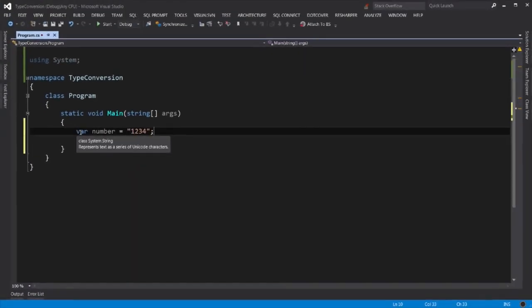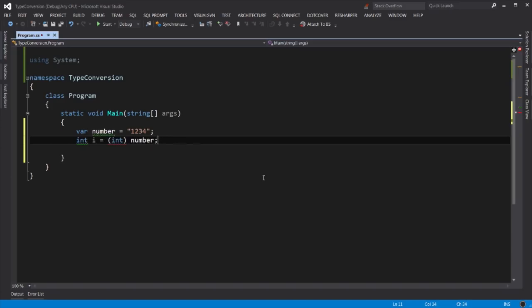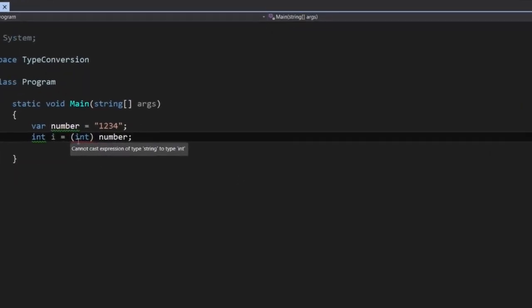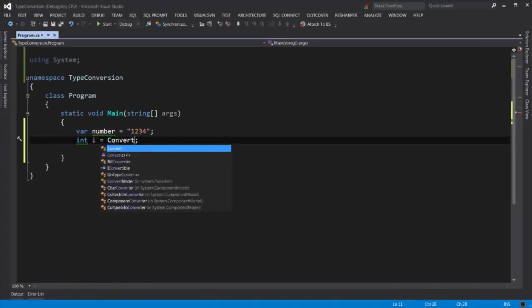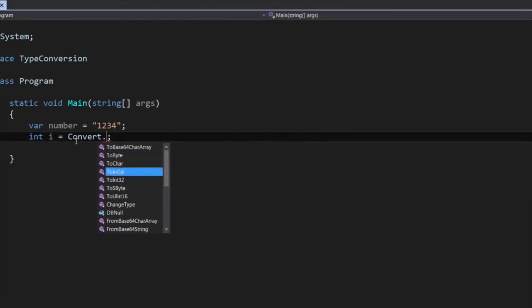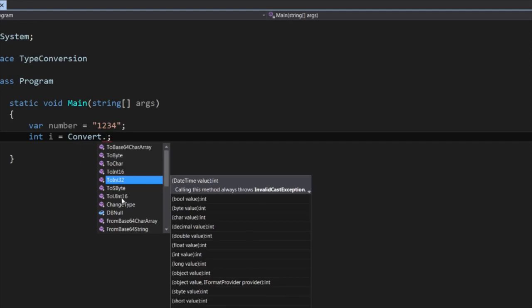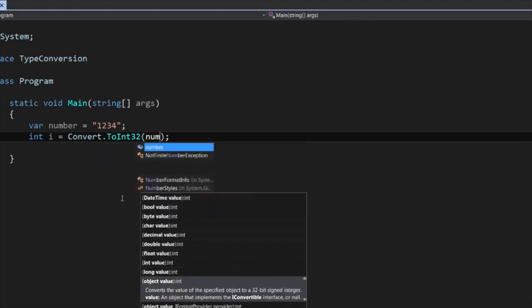Now let's say we want to convert that to a number. If I declare an integer, like i, I cannot cast that number to an integer because they're not compatible. Let's take a look at the error. Cannot cast expression of type string to type int. So if you see that error, that's the time when you need to use the Convert class. So we type in Convert dot. Take a look at these methods here. ToByte, ToChar, ToInt16, ToInt32, and many other methods here. So let's convert that to an integer, which is Int32, and pass number as an argument here.